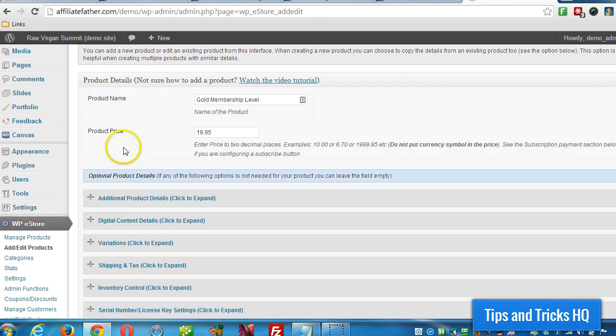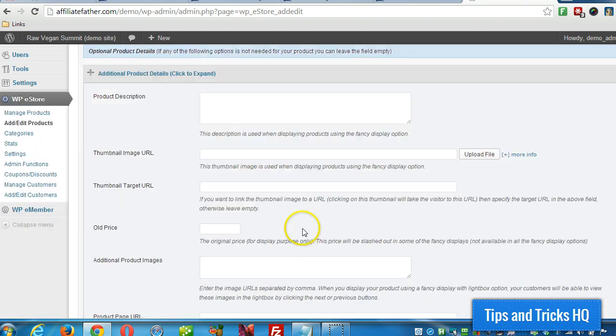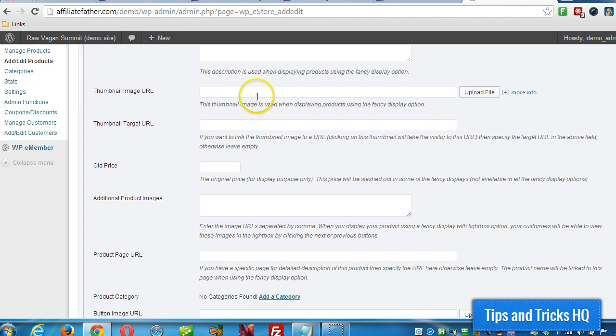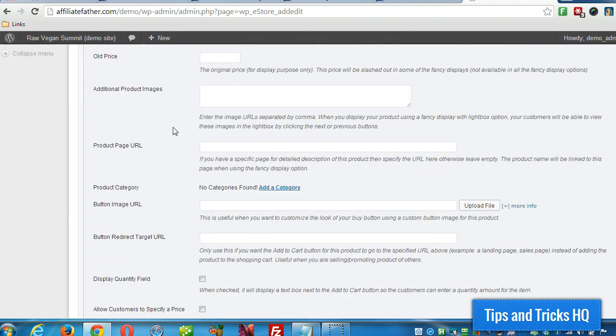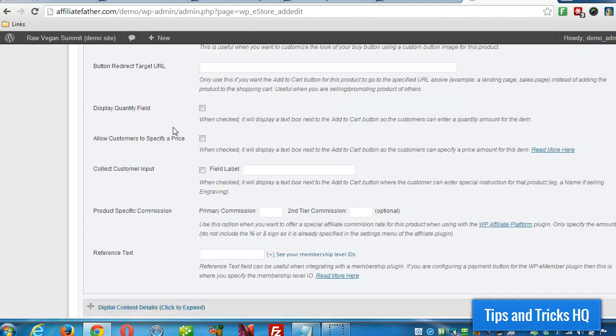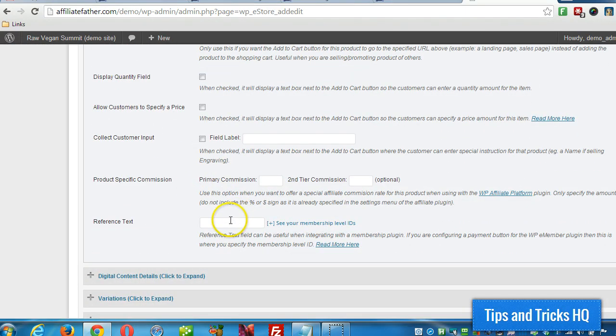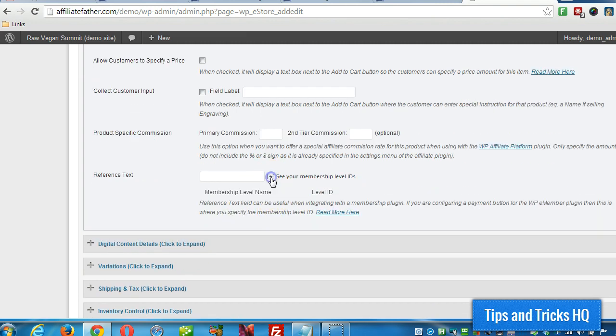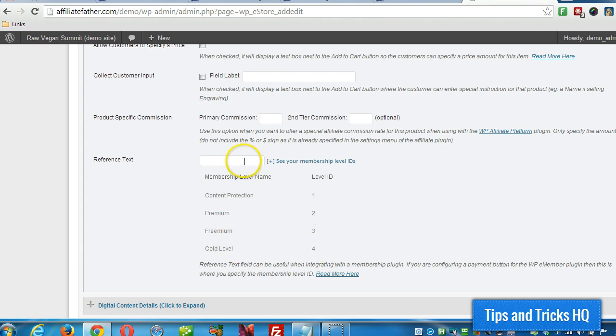Next we add the membership level that they're purchasing with this product. So click on Additional Product Details to expand it. You can of course enter a description in here, which would be a good idea, and a thumbnail image. And then right at the bottom is where you'd specify the reference text, which is the ID number for the membership that's being purchased. So you can actually click on this plus button to see all the current membership levels, and then you just add the membership level ID for the one that you want to allow a purchase with this product.